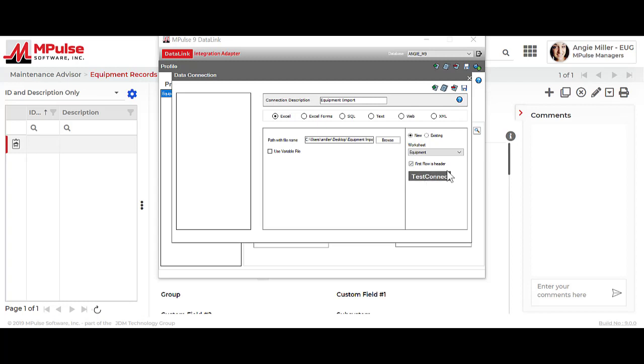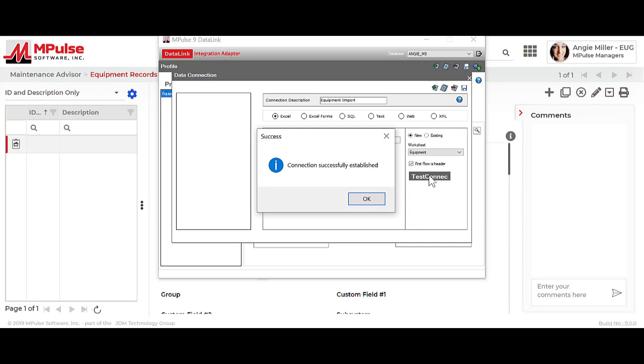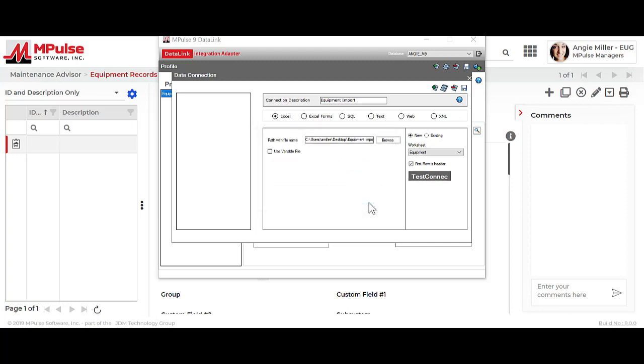After that, I can click on Test Connection to ensure DataLink is reading my file. I click OK in the pop-up that tells me the connection has been established. Now I need to save the data connection by clicking the Save button. I'll see this populate here in my data connection list, and I can close this window.